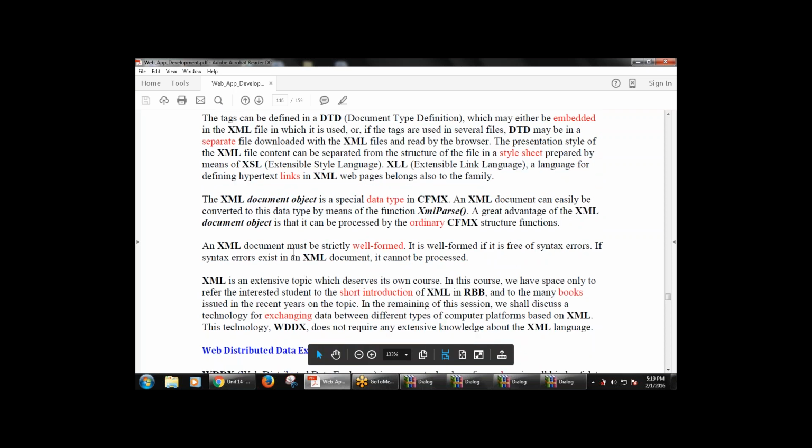XML is an extensive topic that deserves its own course. In this course, we have space only to refer the interested student to a short introduction to XML and to the many books issued in recent years on the topic.